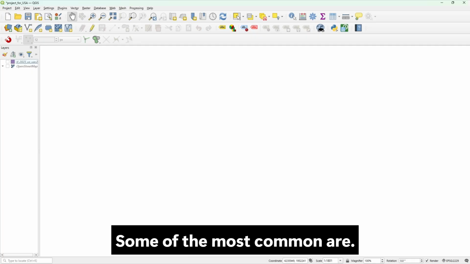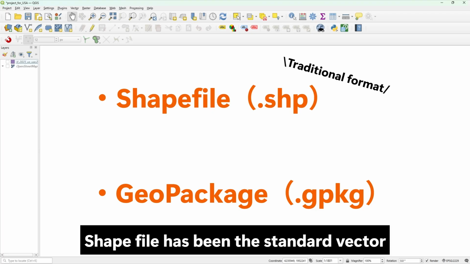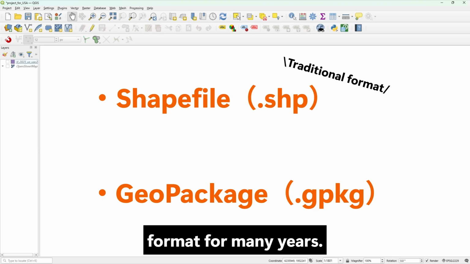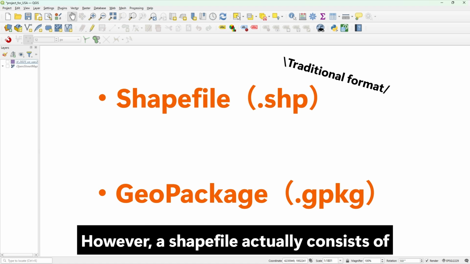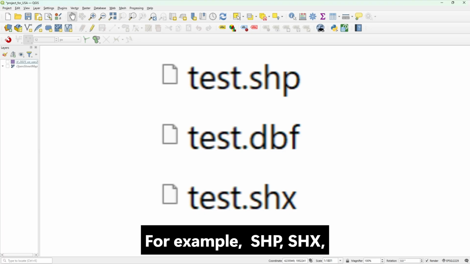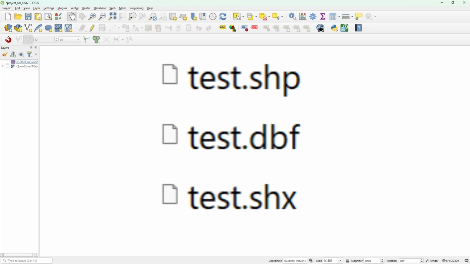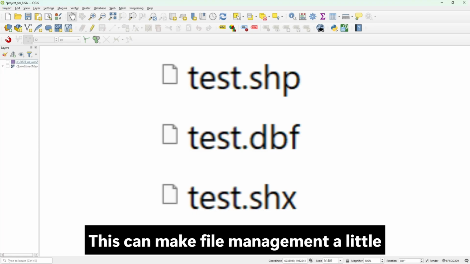Vector data is available in several file formats. Some of the most common are Shapefile and GeoPackage. Shapefile has been the standard vector format for many years. However, a shapefile actually consists of multiple files. For example, SHP, SHX, and DBF must all be kept together. This can make file management a little inconvenient.